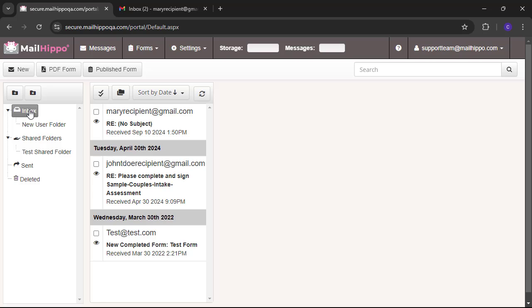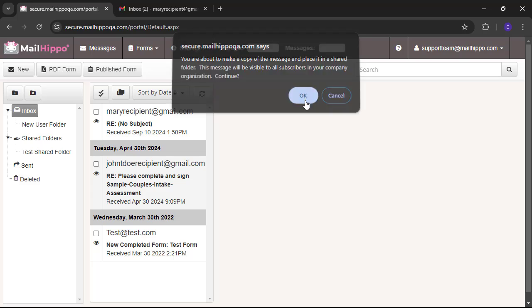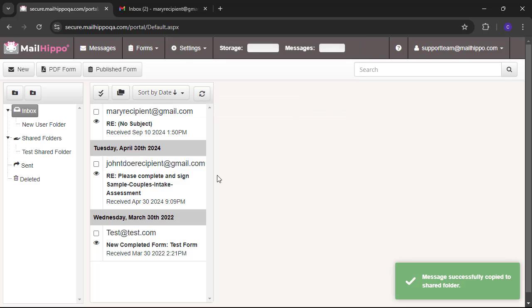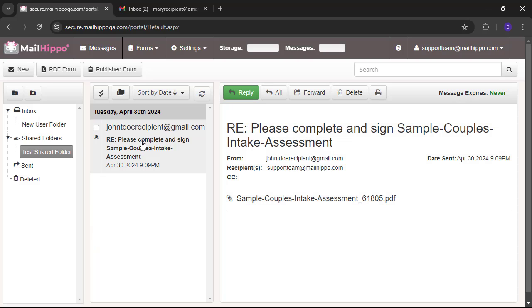So let's grab something from the inbox. We're going to take this, we're going to drag it over into this shared folder. Notice it's warning us we're about to make a copy of the message and place it in a shared folder. All subscribers in the company have access to it. We understand that. So keep in mind, it's not going to take it out of our inbox because we made a copy of it. So we made a copy of that message and dropped it into our shared folder. And here's the message that we put in there. So again, anybody's going to have access to this to be able to view the PDFs or any attachments and the message body as well. They'll also be able to forward these messages somewhere else.